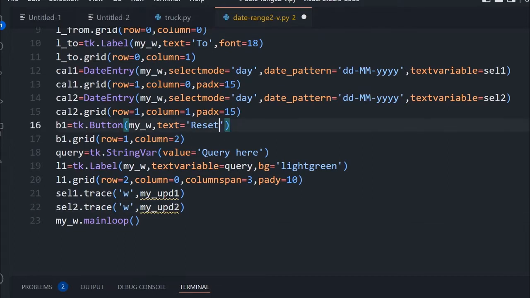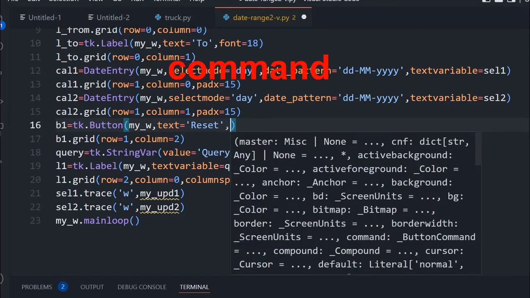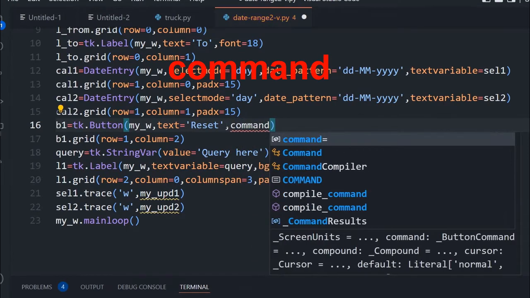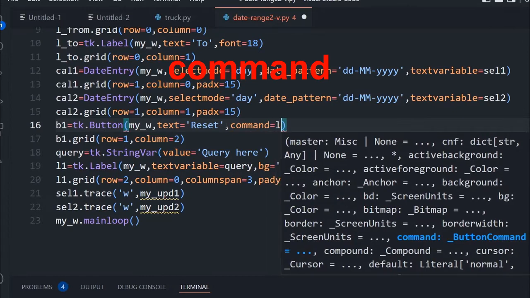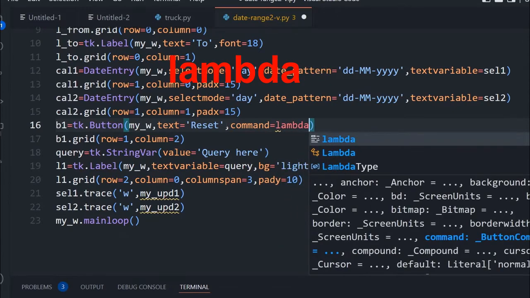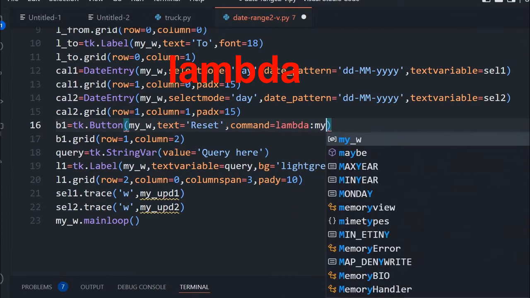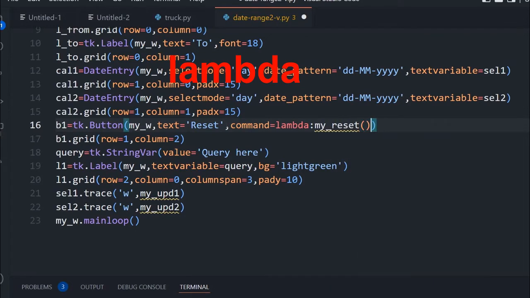So here in the reset button I will add a command. When a button is clicked, what is it to do? Lambda, now my reset. Now here it comes. This function also, three things I have to write, three functions: my reset, then my update 1, my update 2. Now let me just go up and create these functions.